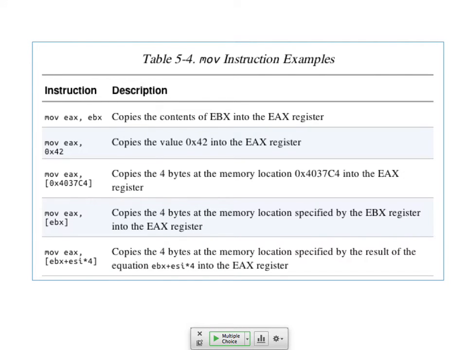All right, so here are some examples. MOV EAX, EBX will put EBX into EAX. This next one will put 42 in EAX. This one here will go look up the memory location 4037C4, and the 32 bits it finds there, it's going to put into EAX. This one here is going to take EBX, interpret it as an address, go look up that contents of memory, and put it in EAX. This is the kind of thing you'll see very often when you have a block of code moving a whole bunch of memory to another location in memory. I mentioned before, you have a location, EBX plus ESI times 4. That's going to refer to a location starting at EBX and counting this number of words up, and move that word into EAX.